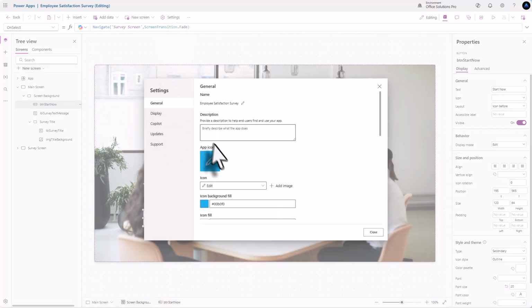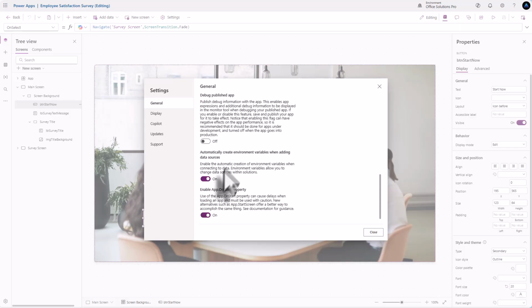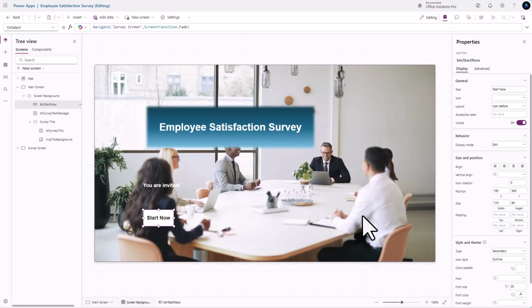So if we come up here, I did a couple things. We're going to use SharePoint for this, so I did turn on automatically create environment variables. And then if we come down to the update over here, we'll see that I turned on modern controls. And that's pretty much the extent of what I did in here.